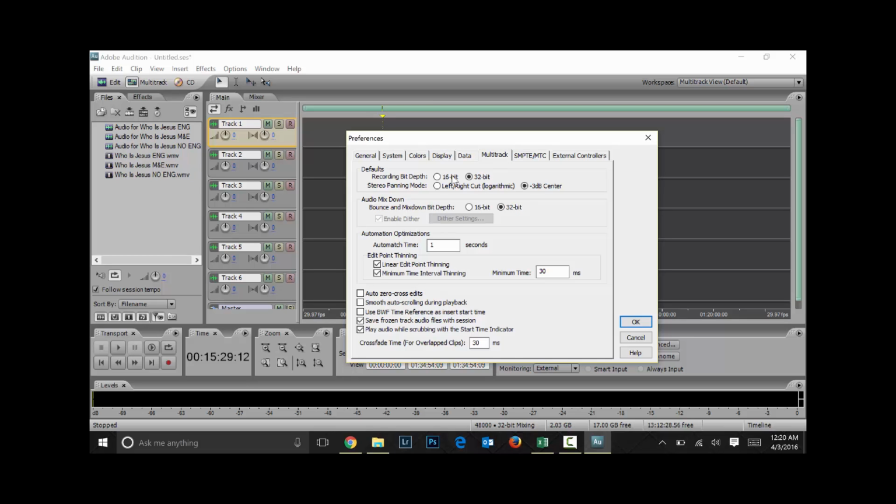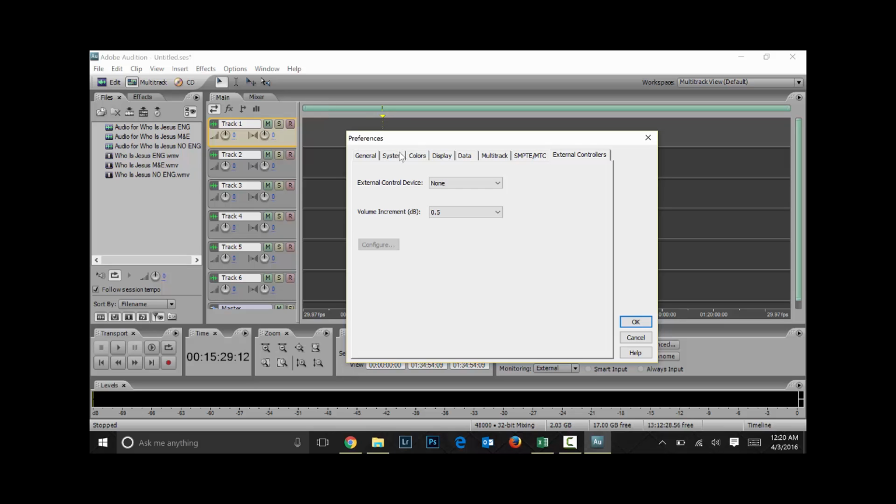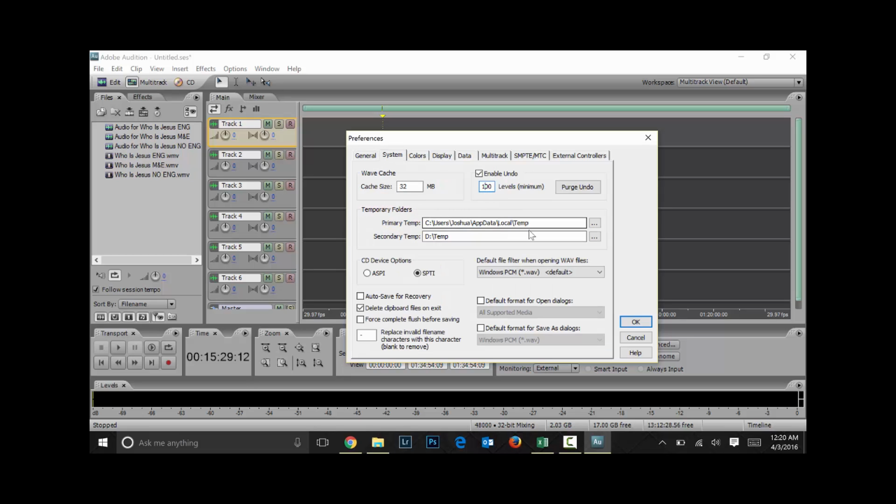Now the multi-track, this is going to be the recording bit depth. 32-bit is totally fine. If you want to save some space, you can change some of this, but I recommend keeping it all pretty much the same as where it's at. The biggest thing that you want to make sure you do is that you get that undo up to at least 100.